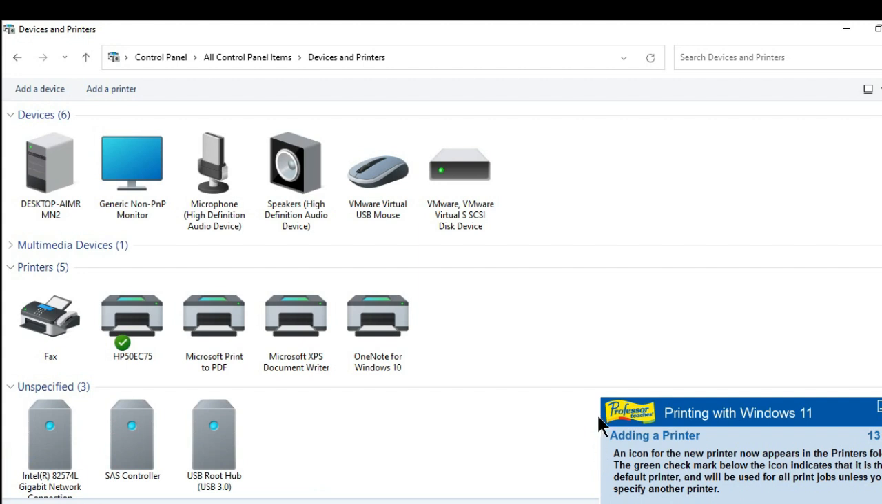An icon for the new printer now appears in the Printers folder. The green check mark below the icon indicates that it is the default printer and will be used for all print jobs unless you specify another printer. Now select the printer you just added.